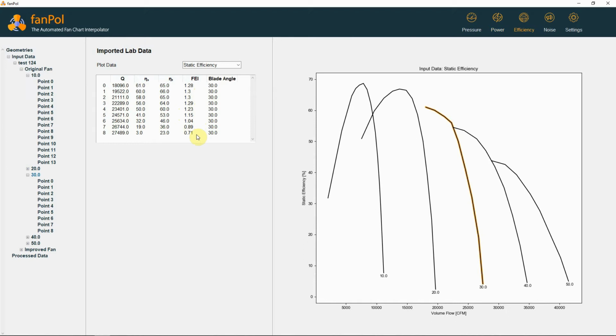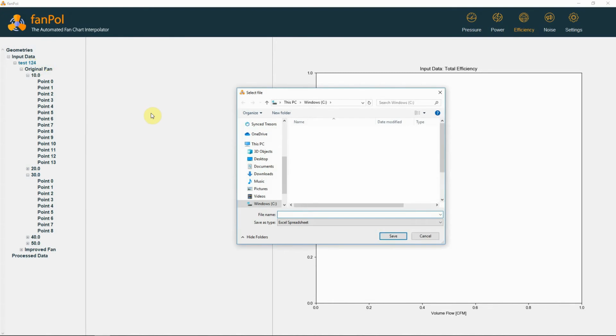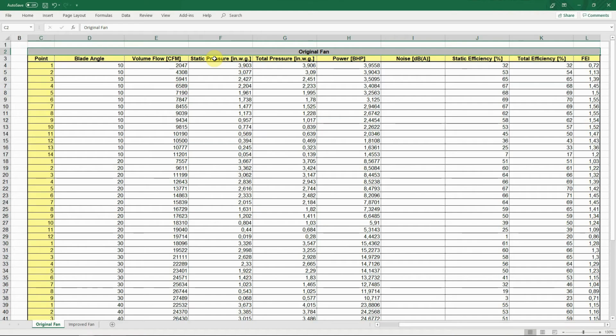You can now save your computed performance data to an Excel spreadsheet by right-clicking the fan or experiment in the Data Navigation tool and choosing Export Data. Please insert a file name and click on Save. fanPol exports your data to an Excel spreadsheet. You can find the full set of performance data and all the blade pitches and points. You can now use this data for your fan selector or to post-process it further.